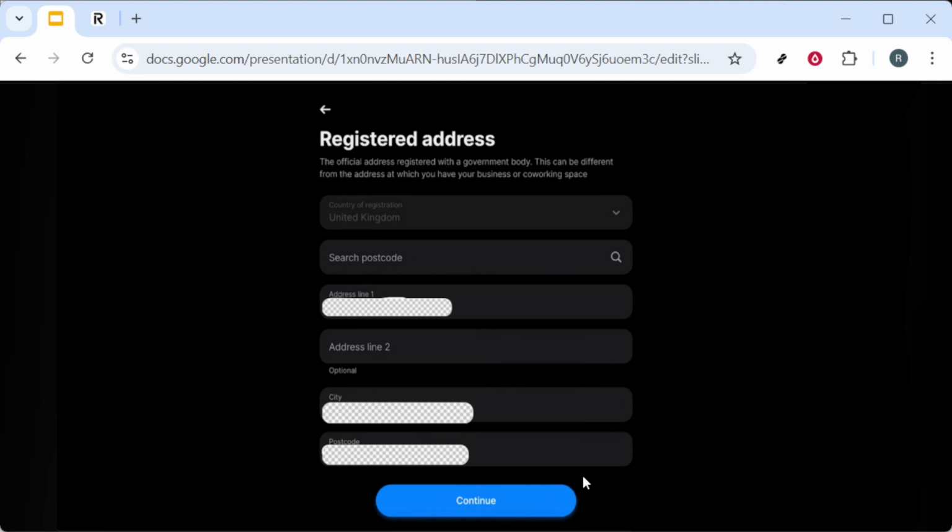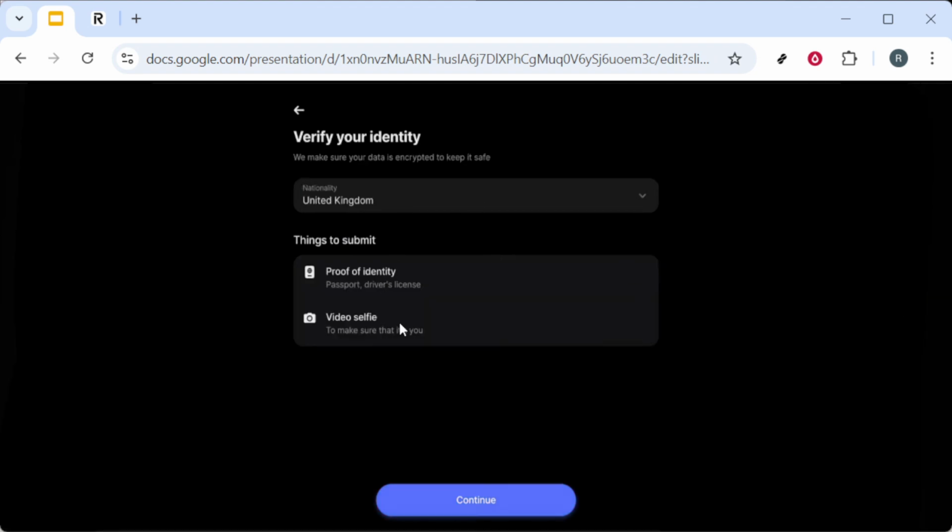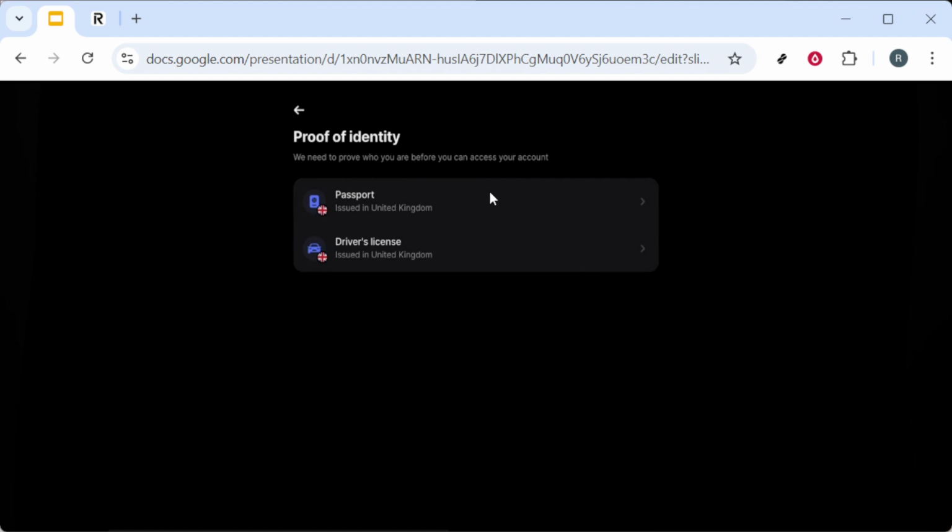It's time to verify your identity. Click Continue to begin. Choose the type of ID you'll use, such as a passport or national ID, and follow the on-screen guidance. When prompted, click Start Record Video to complete the quick liveness check.